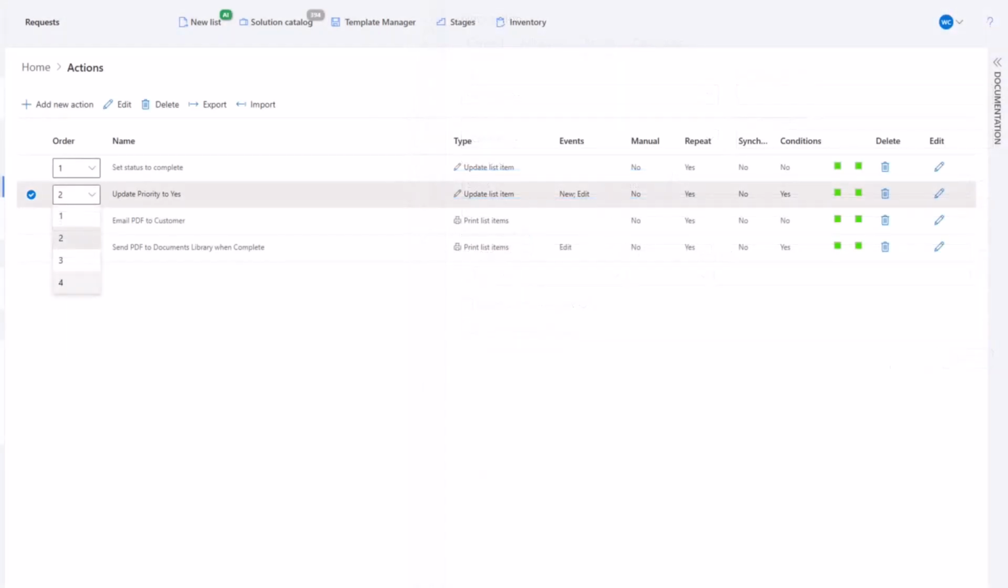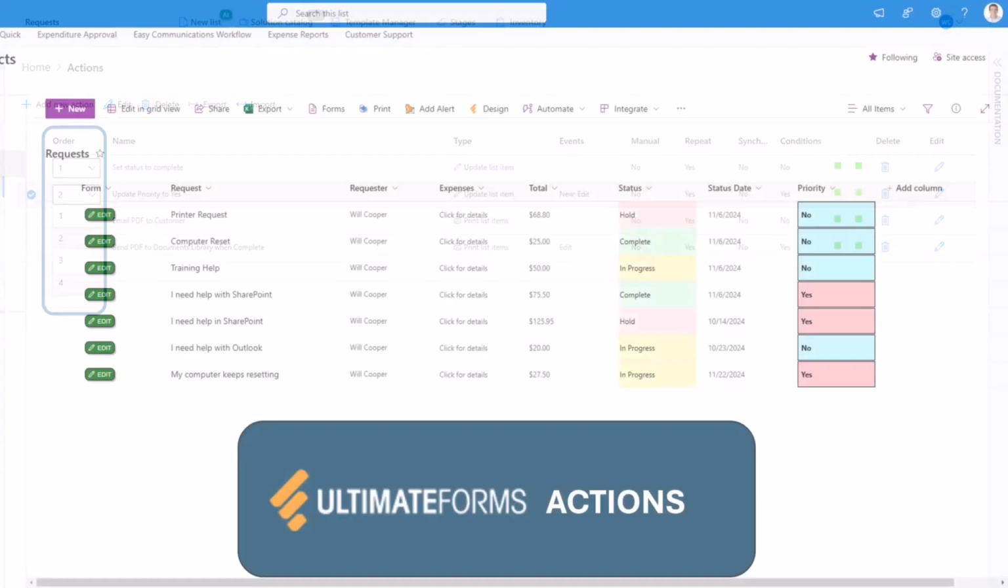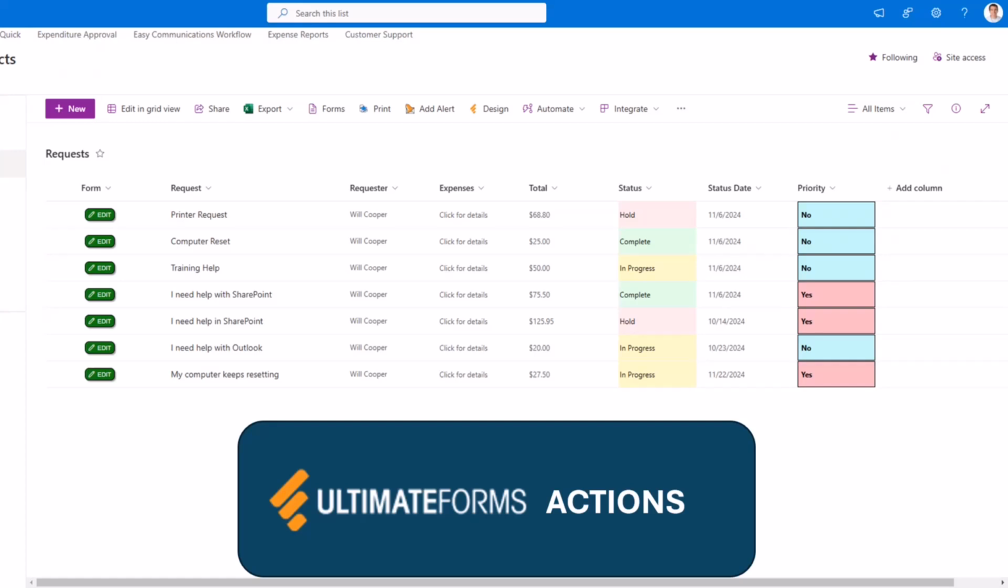Actions can be run in any order you select. Actions are simple to learn, can be set up directly in SharePoint, and provide everything needed for your business solutions.